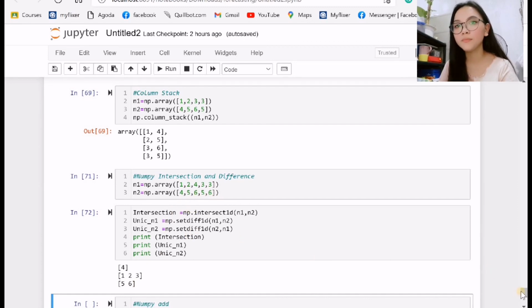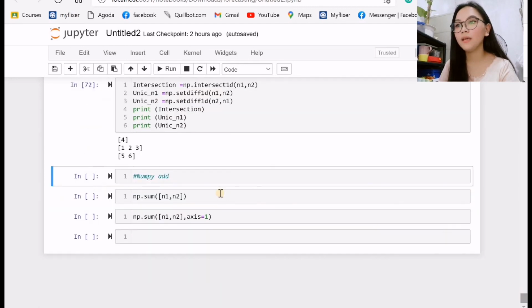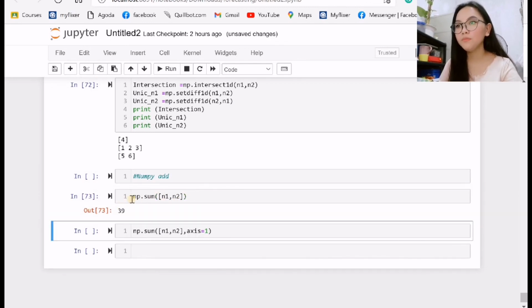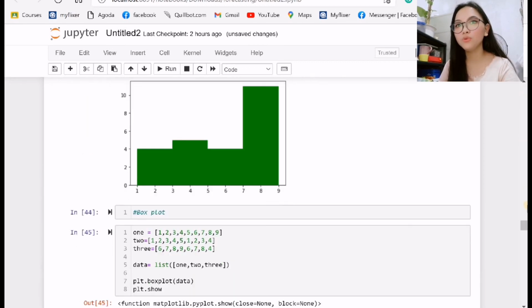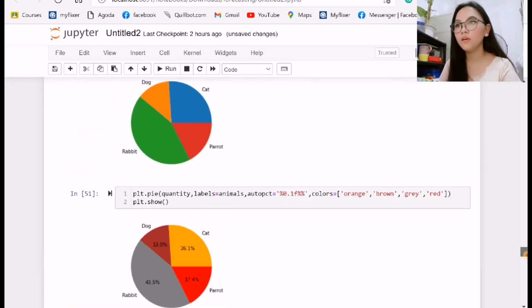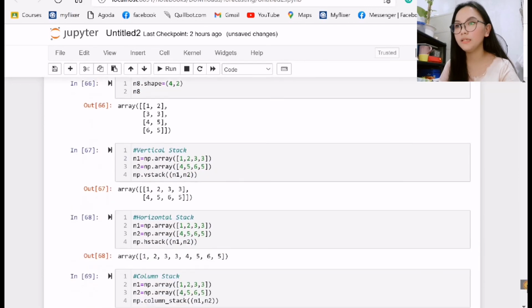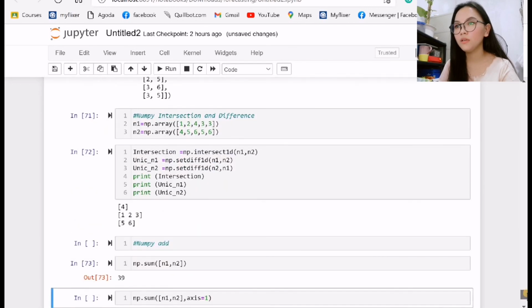So, adding in numpy. np.sum n2, n1. So we have 39. These are n1 and n2. I'm sorry. We have our variables here. Here is this one, n2 and n1. So the total sum of all these numbers is 38.